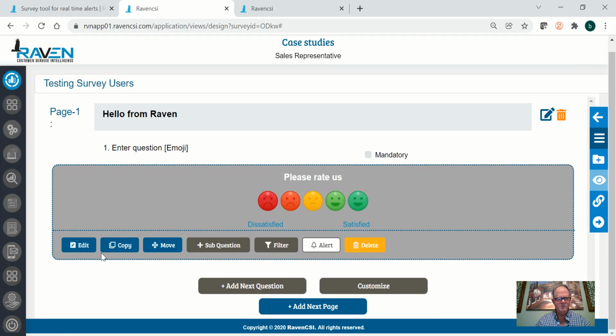You'll see here there's some other functionality: you could edit this question if you wanted to, copy it, or move it. You can create a sub-question. When you create a sub-question, there are some rules in there. There's an actual video under sub-question on how to build a sub-question, or how to create filters and then alerts and that type of stuff.